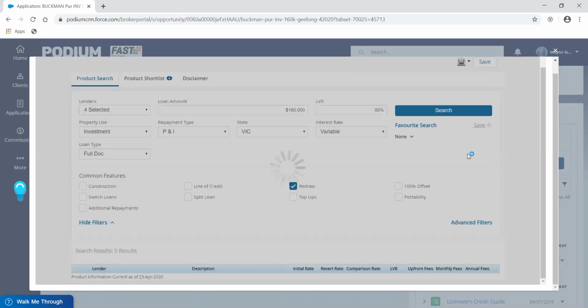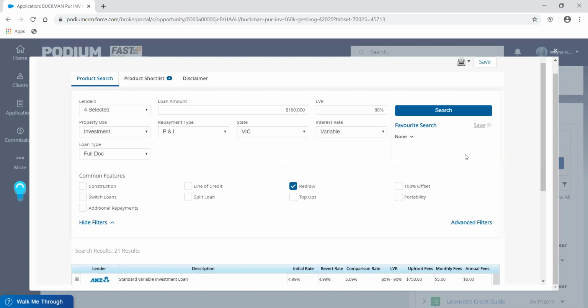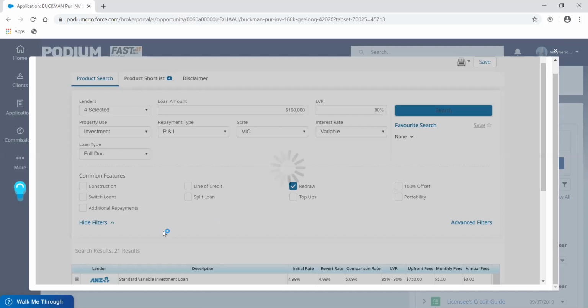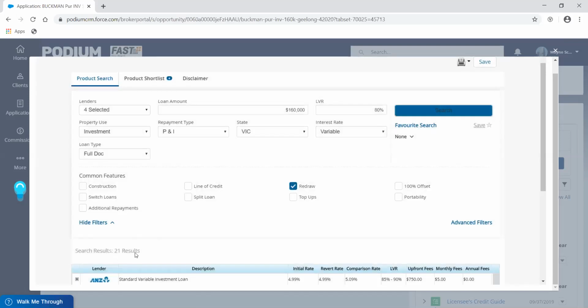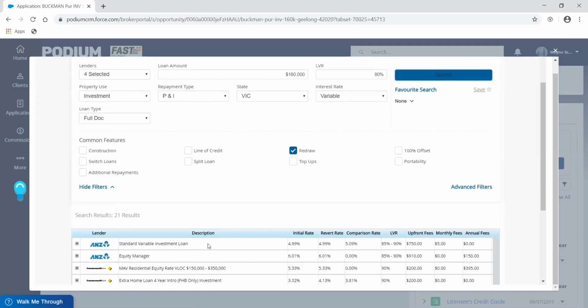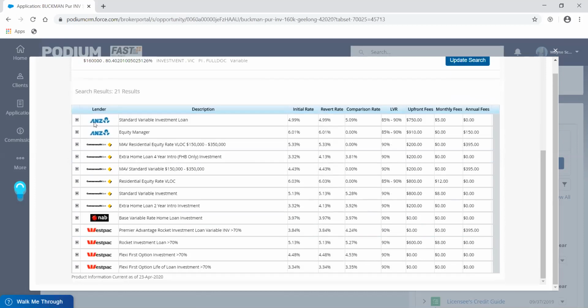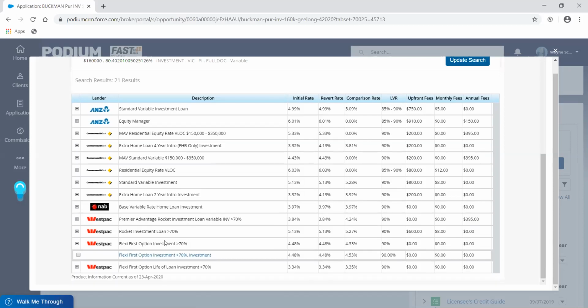And now, what we do want to do now is hit search, and you'll see here that I've got 21 there, and there are the big 4 lenders. Now, I've got 4 already in my product shortlist. I'm just simply going to pick one of these products, and I've just selected the Flexi First option investment.